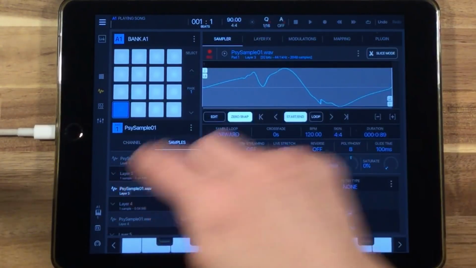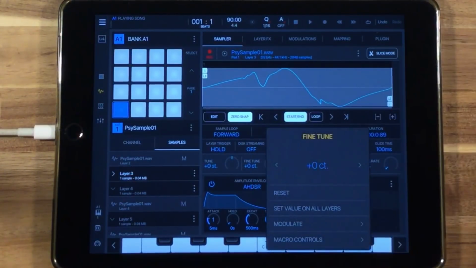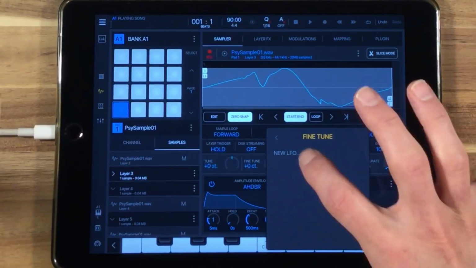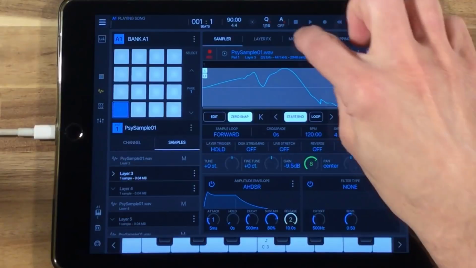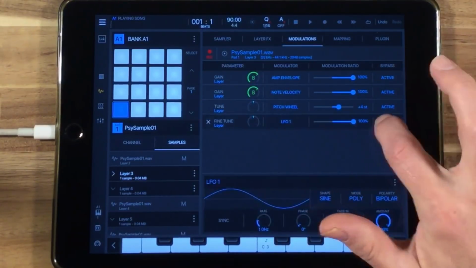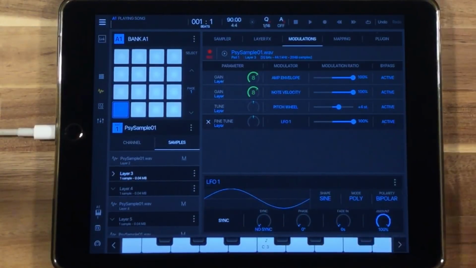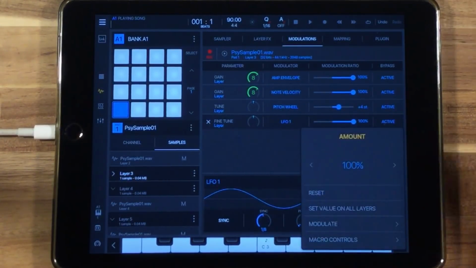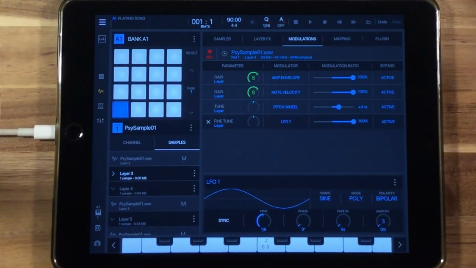So on layer 3, we're back to the sampler window. We're going to double click on fine tuning. We're going to modulate with an LFO. We're going to need a new LFO because we're on a new layer. We'll go to the modulations tab. We'll turn our LFO to maximum percent, 100%. We're going to sync it. We're going to turn it up to 1/8. We're going to double click on that amount and assign that macro to pitch wobble.